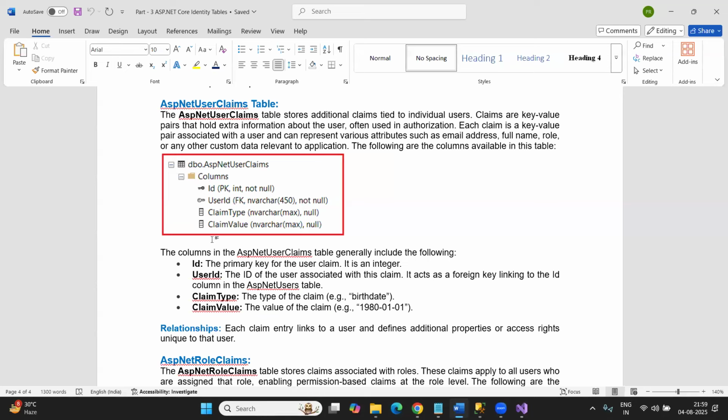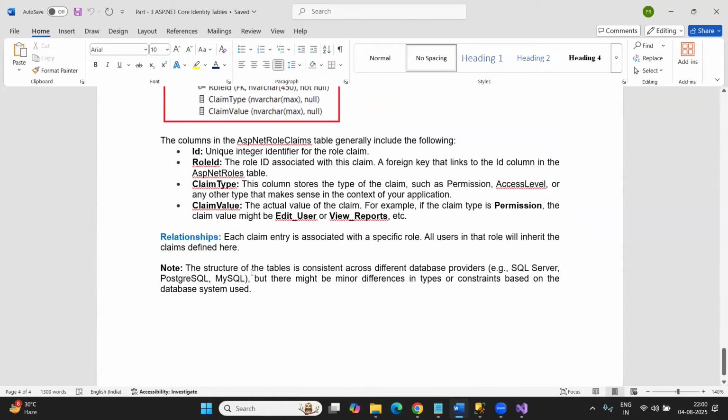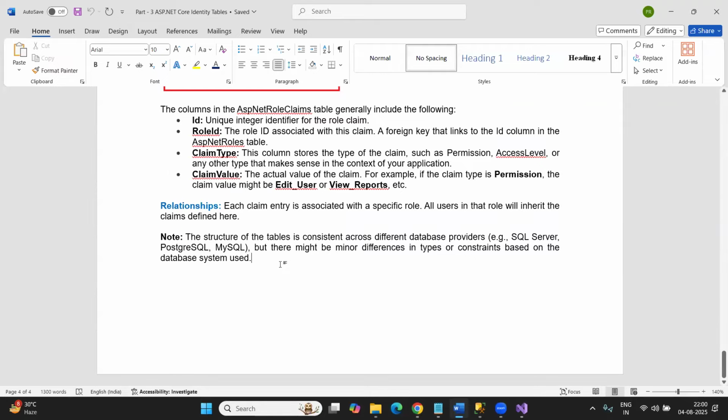Additional information means the information which we are not storing as columns in the table. For example, what are the functionalities, whether the user can edit, whether the user can delete, whether the user can view the report. These are some additional information, and this information we are not storing anywhere in the database, related to the table. So if some functionality is going to be defined based on this additional information, then that information we need to store in the claims table. There is what is the claim and what is the value, and you need to assign these claims to a user or role. Clear? Clear, guys?